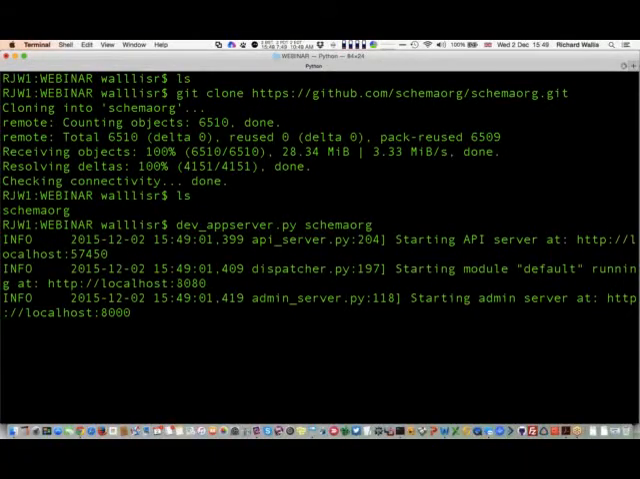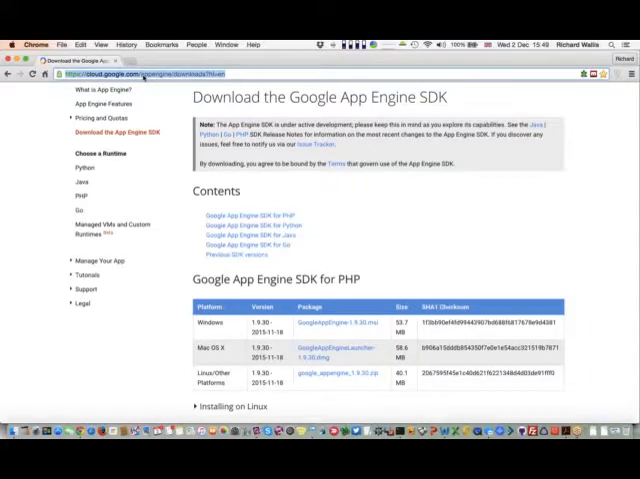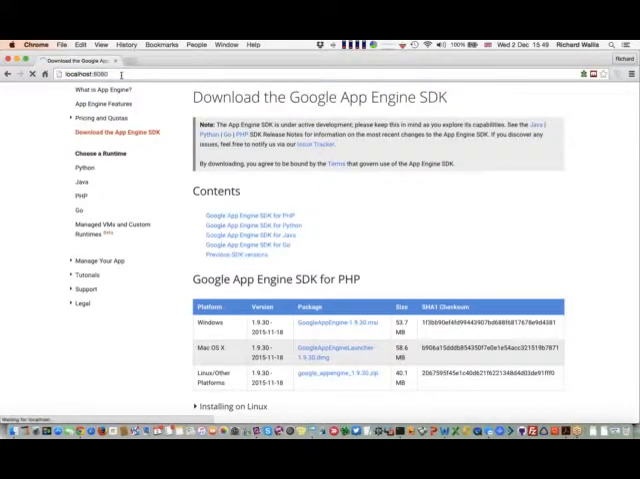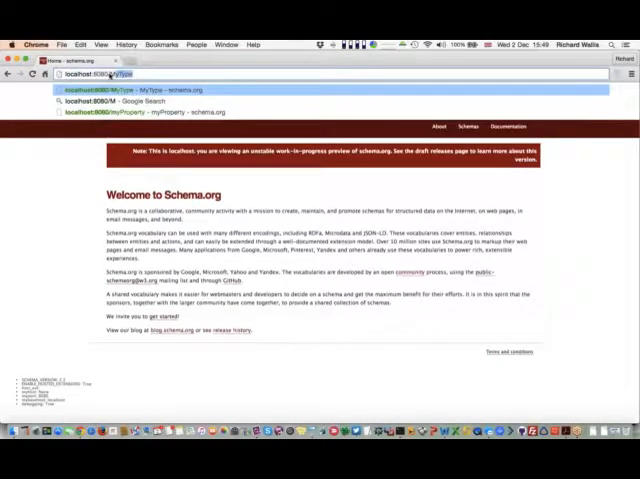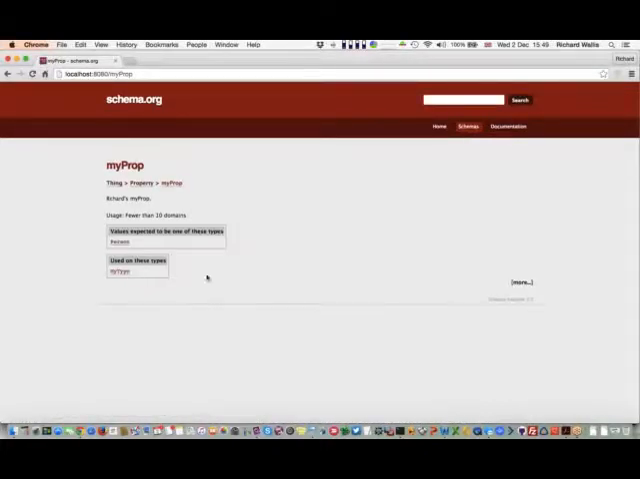And on here you can see it is running on my local host machine at port 8080. So if I go and have a look in my web browser and set it up to come into localhost at 8080, I'm now running a version of schema.org on my machine in my own little world. And if I look for my type, here we go. Here's the type I've just defined with its own little property, my property.